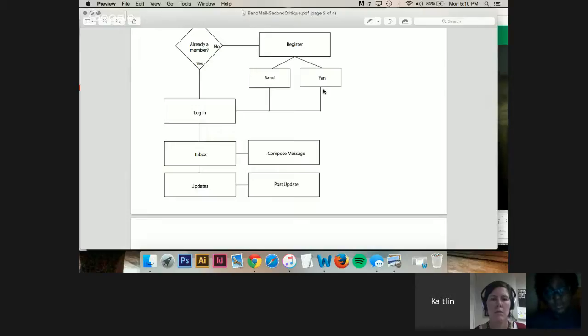My other flowchart had the inbox and updates as separate pages, but they're all going to be displayed on the same page, I guess, if that makes sense. And then the post updates, post message, there's options for each of those, I guess. Okay.